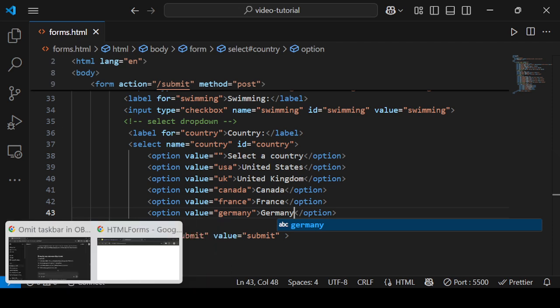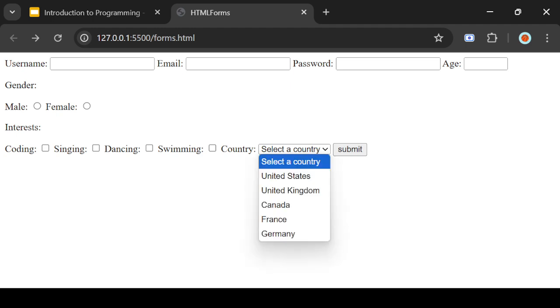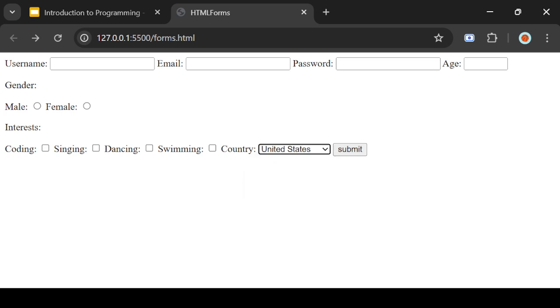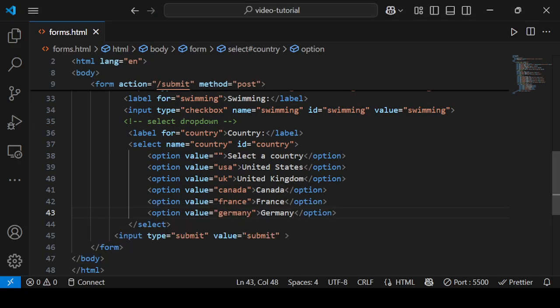So if I check that out now in our browser, you can see we have select a country there. I click on the arrow down, you can see I can select United States, and that is what I've selected for myself. So that is to do with the select drop down.